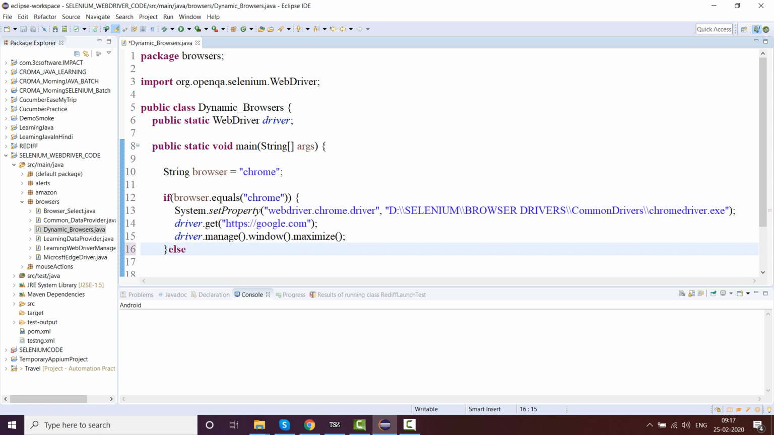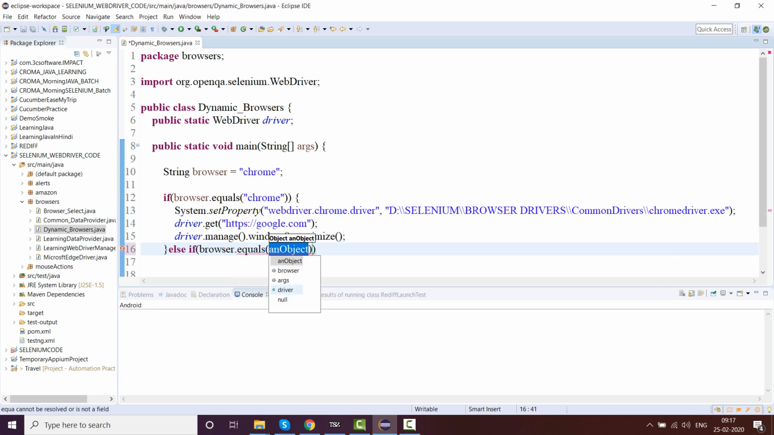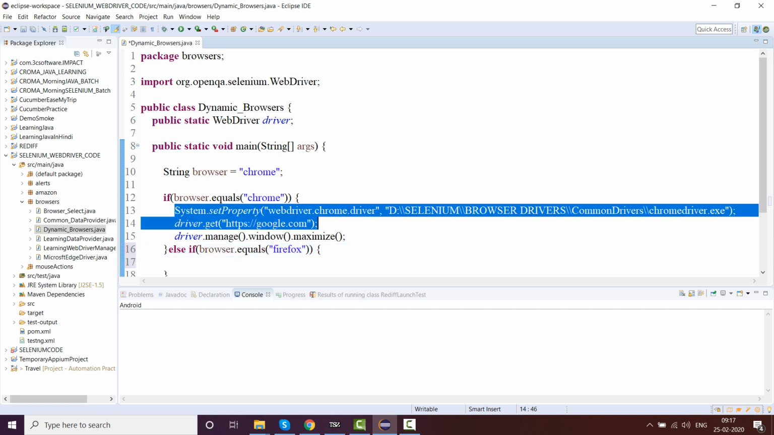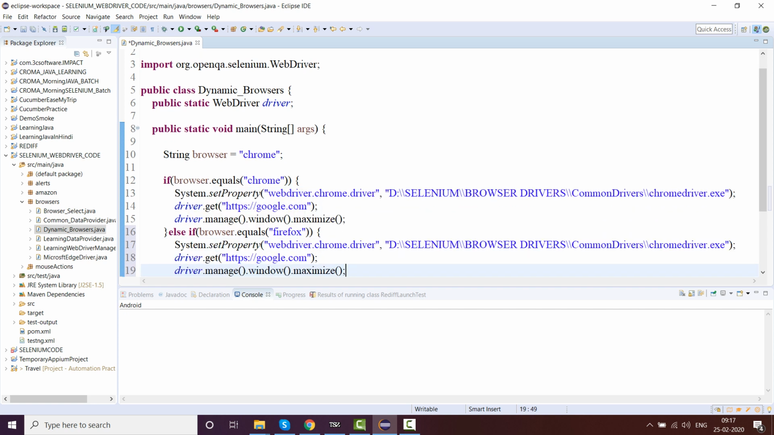Now I will go for the else if. Let's say, for example, our browser is not equal to Chrome, and let's say it is equal to Firefox. Have some little patience, guys. I'm wrapping it up as soon as possible. I'll copy this and change it. So webdriver dot, I'll change it here, gecko.driver.